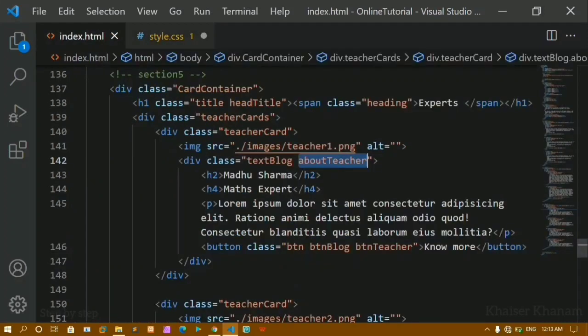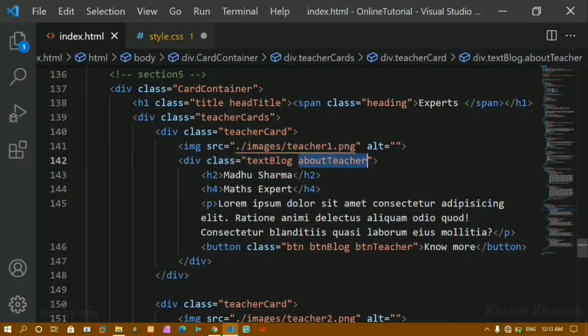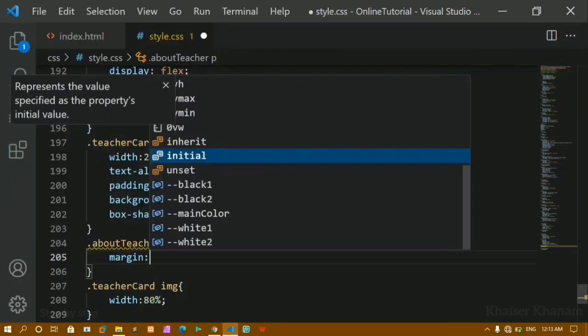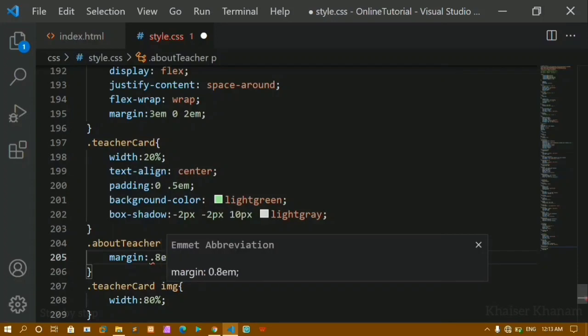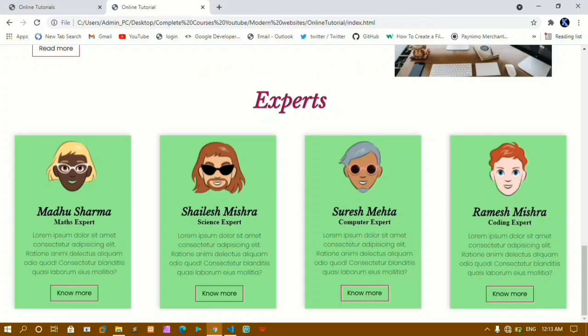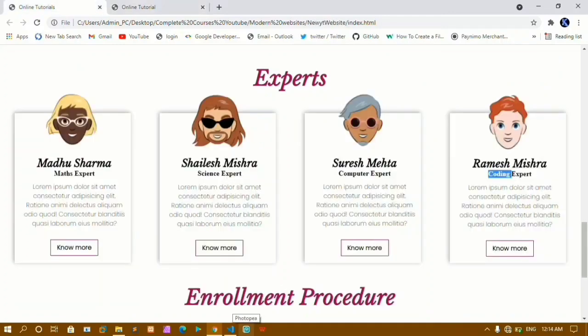Here I have given this class name only to style my paragraph. These classes we have already styled, but here I have given it to style my paragraph. For the paragraph, I'll give margin 0.8em on top and bottom, and left and right I'll give 0. Now if I refresh, you can see for my paragraph I got spacing on top and bottom of 0.8em. Now once we are done with this, we are going to style our images.